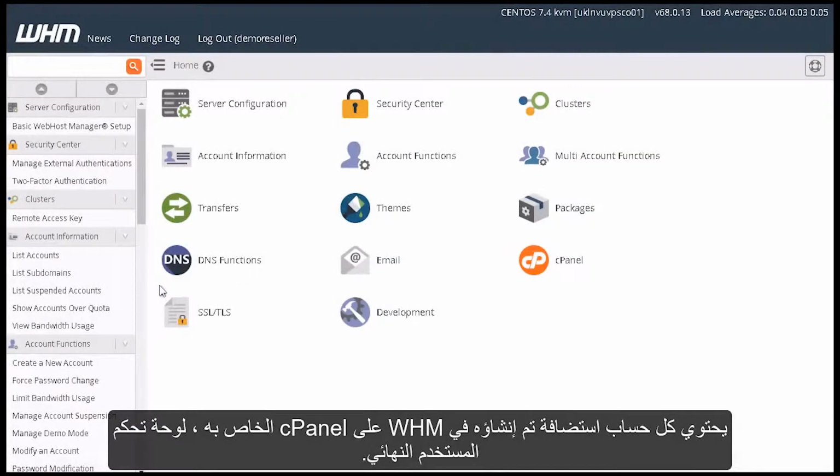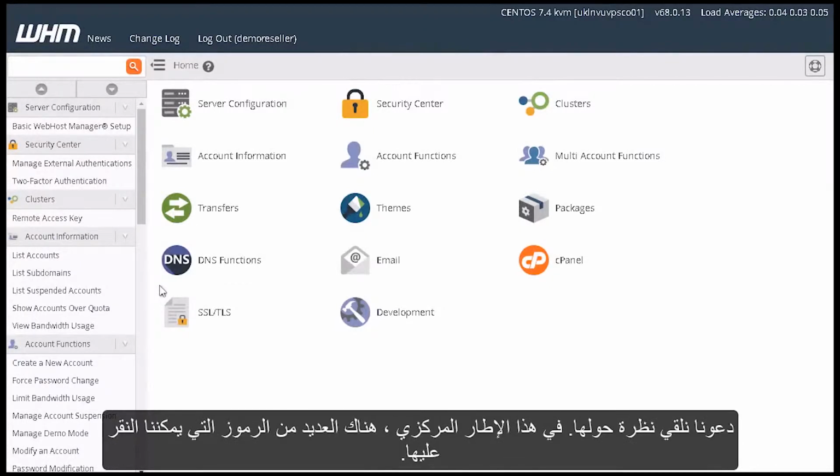Becoming familiar with and navigating around in WHM. Each hosting account created in WHM has its own cPanel and end-user control panel. Let's take a look around.